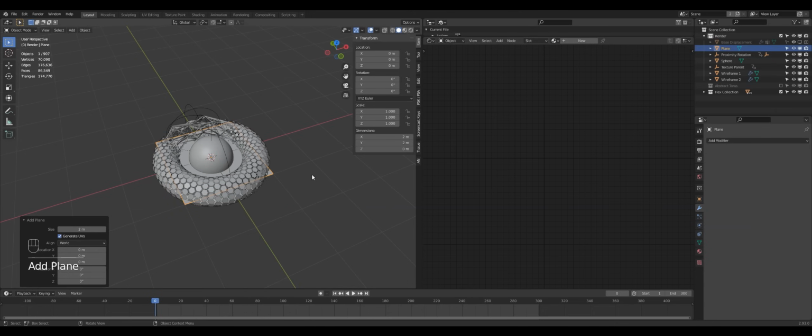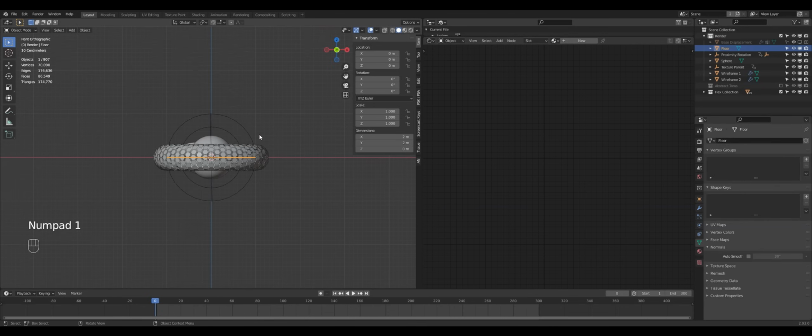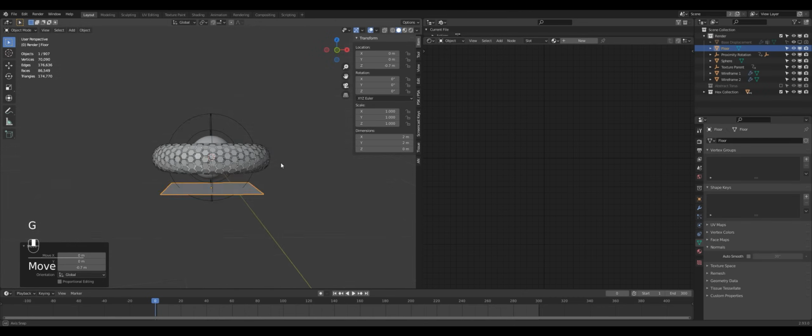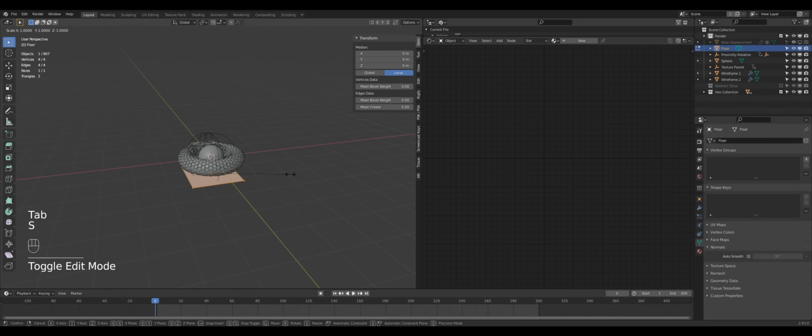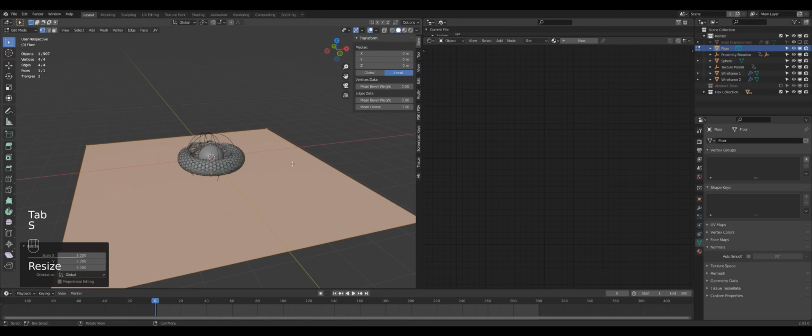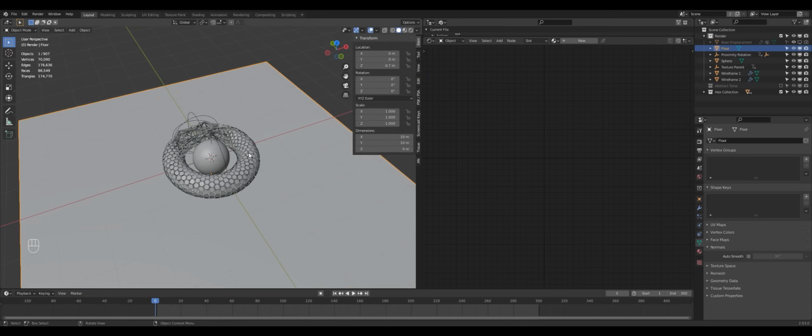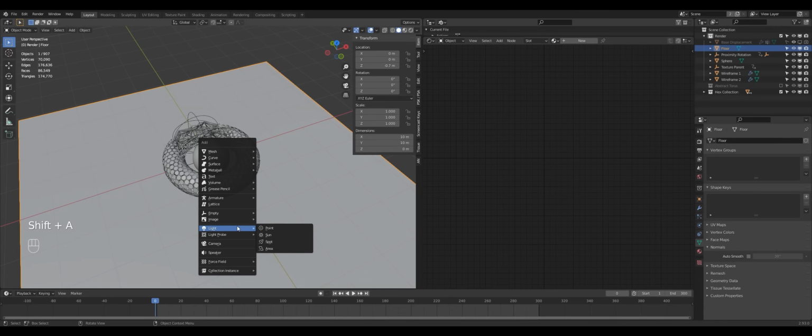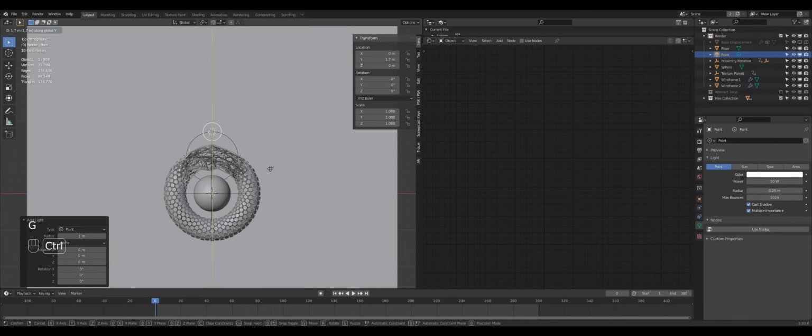Add a plane and rename it floor. Then move it on Z-axis under all that we created by now, and in edit mode, scale it to 5 on all axes. Add a point light if you want more shadows, and move it around until you like it.